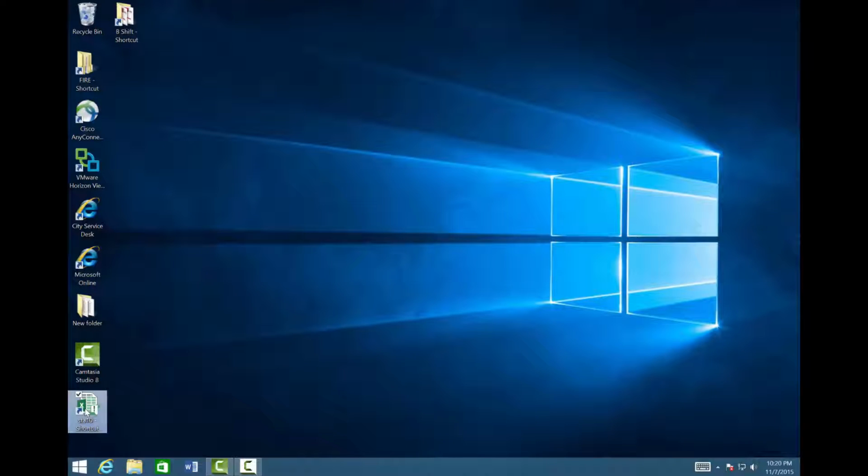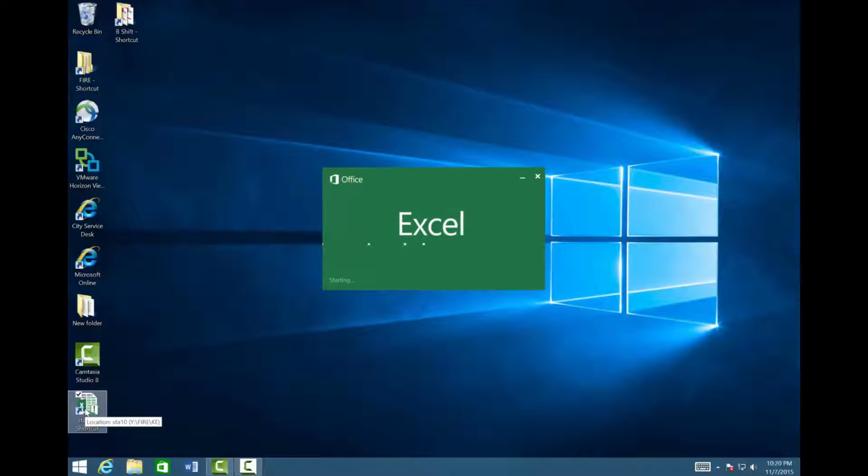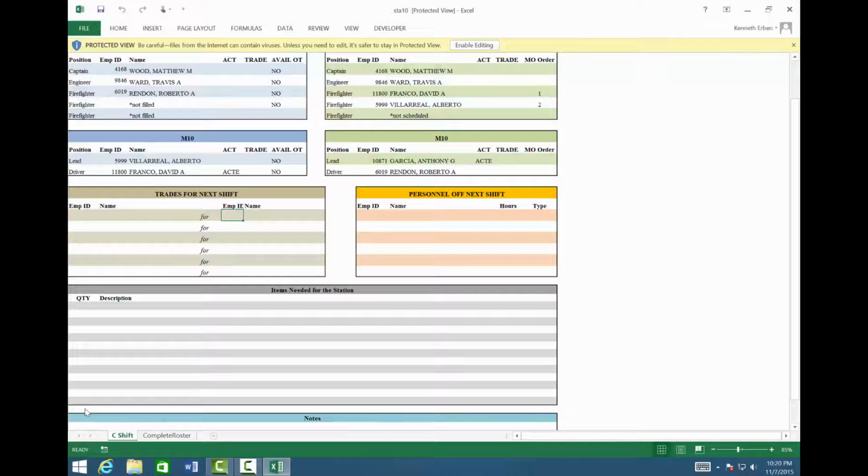We'll double click on the shortcut you just made to open up the Excel file. And if it's the first time you're opening this or you haven't made the Y drive a trusted location yet, it's going to give you some errors or some warnings. It's up here in the top. It'll open a protective view. It says that because files on the internet can contain viruses, unless you need to edit, it's safer to stay in protected view.